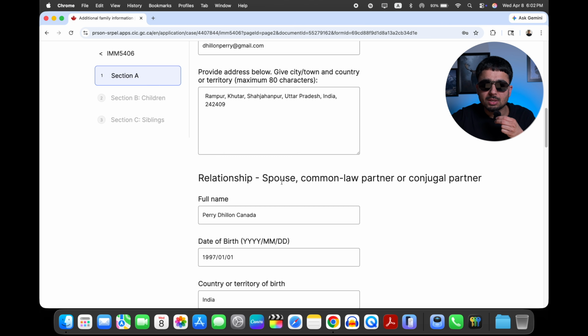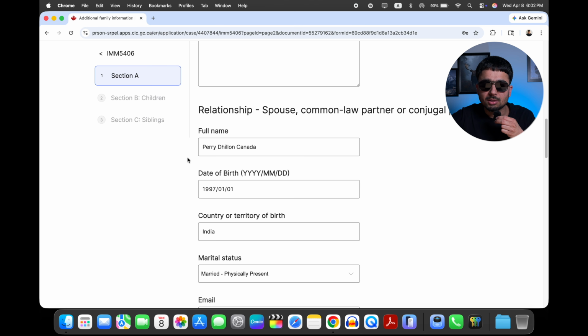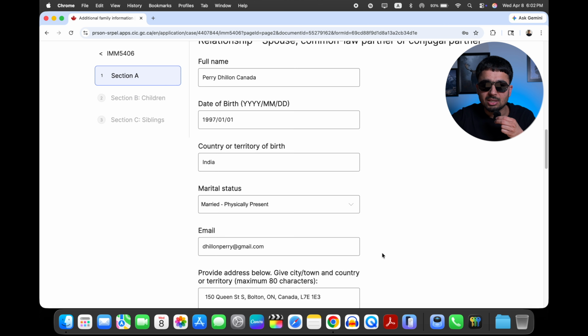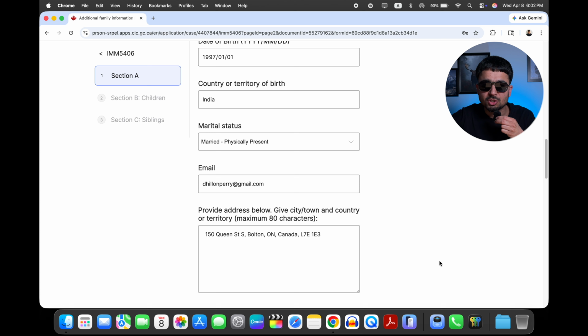Scroll down. So next section, relationship, spouse, common law partner or conjugal partner. So now they're asking information about your spouse. So full name, the date of birth, the country, the marital status, married, physically present, and then email address and then address that is mentioned in the passport.